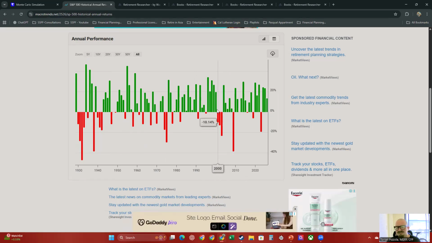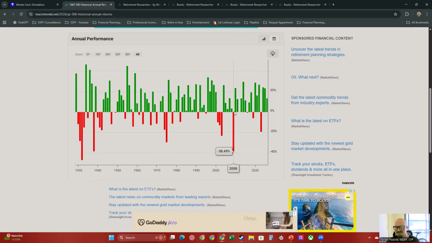But this is a really poor thing, like 2008, right? People who retired in 2007 must have been really soiling their pants, as a polite way to say, when 2008 hit.